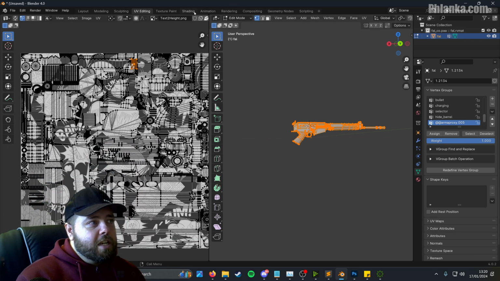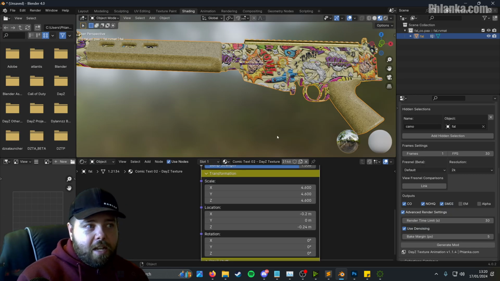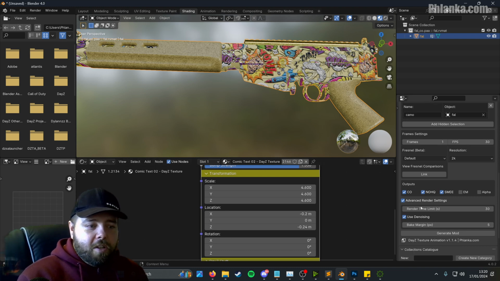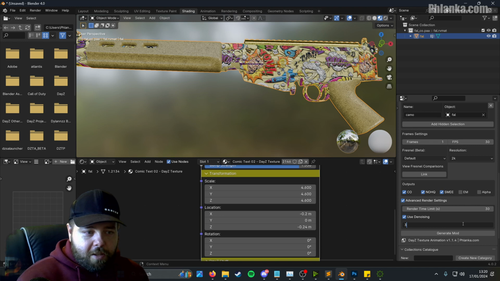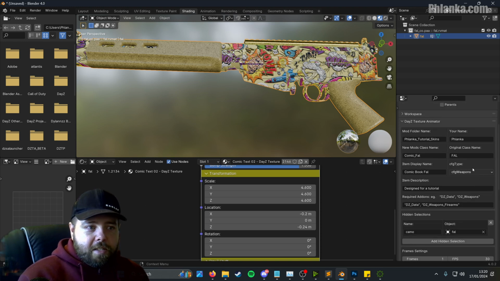So go back to our shading tab. You don't need to go into there unless you're having issues with transparent seams and stuff on the texture. So the bake margin, I'm going to set this to 3. And with all that set, just double check.